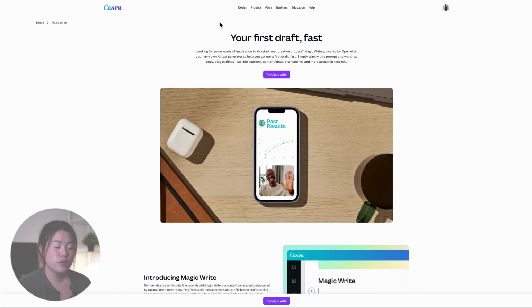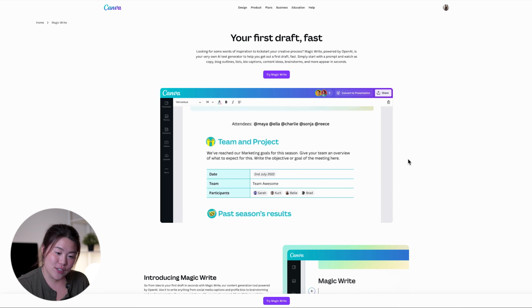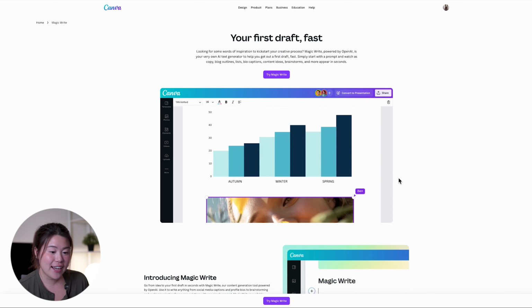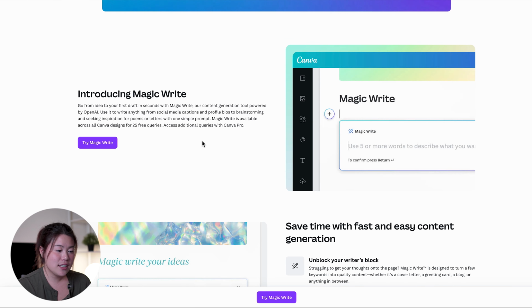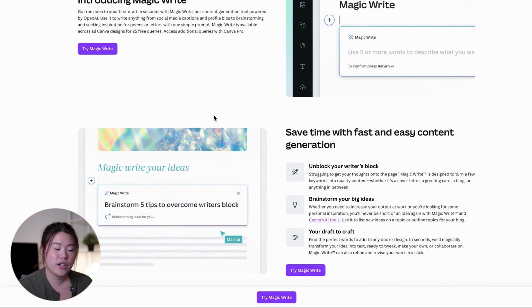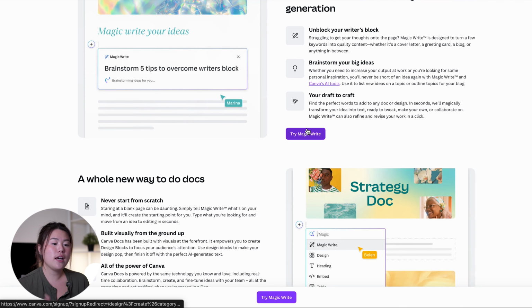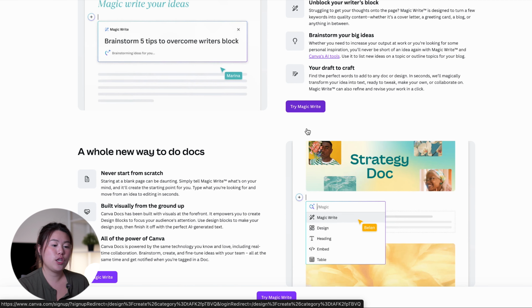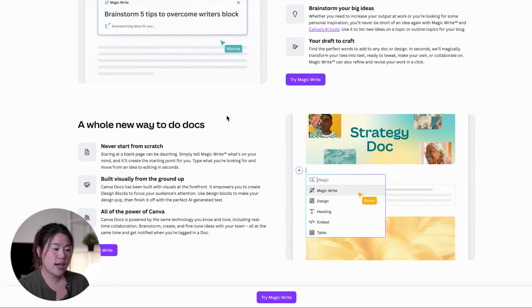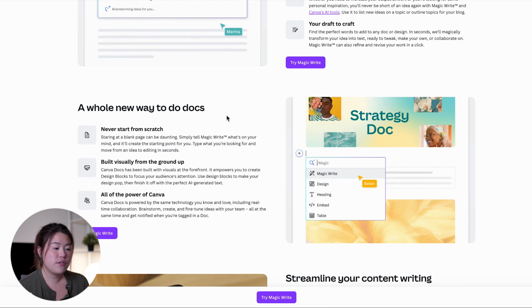Once you log in, go straight to Canva AI. The first tool you will see is Magic Write. The landing page says, "Your first draft, fast." So as we can see, introducing Magic Write, so we can write in a few words. It helps unblock your writer's block, brainstorm your big ideas, and draft to craft. Never start from scratch. You can essentially build visually from the ground up. Canva Docs has been built with visuals at the forefront. It empowers you to create design blocks to focus your audience's attention.